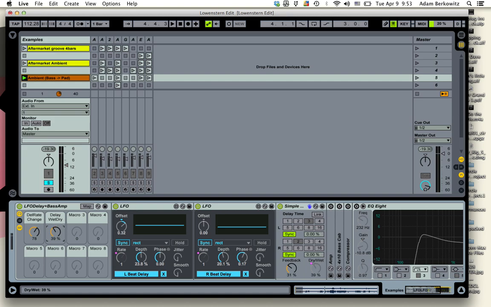But if we turn the wet dry down some, and if we EQ it just a little bit, in that case we get the basic idea of the pad with just these little extra things going on, sort of almost like in the background. So we don't hear too much of it, but we get just enough.